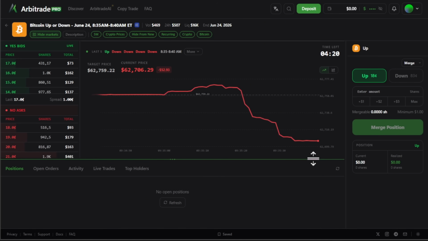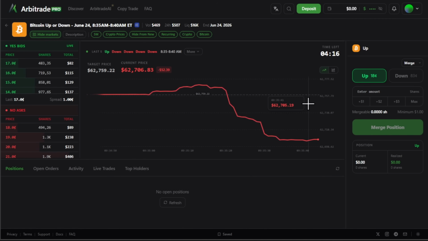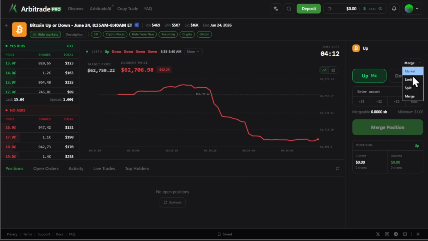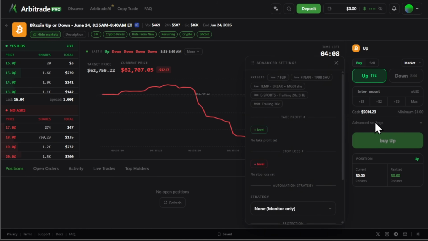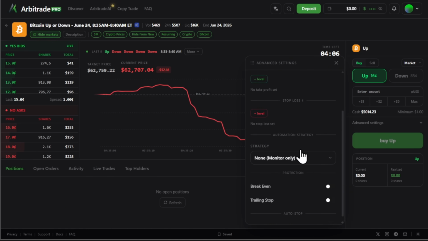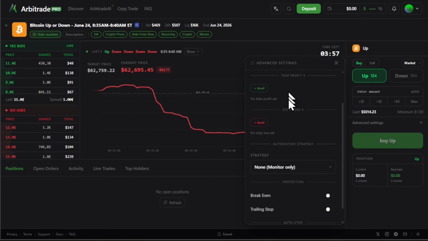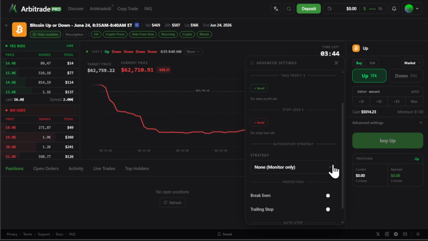For the next video, we will explain what are the managements available within Arbitrade, clicking on Advanced Settings. In Advanced Settings, we will have a series of managements available for you to follow and be able to carry out studies of what is best, what attracts you and what best fits your profile.